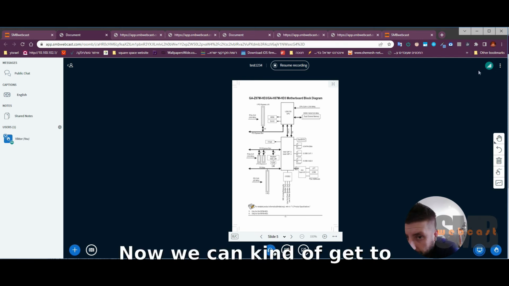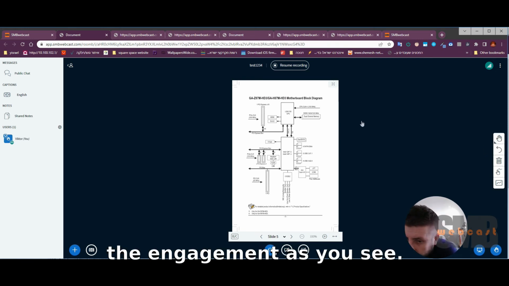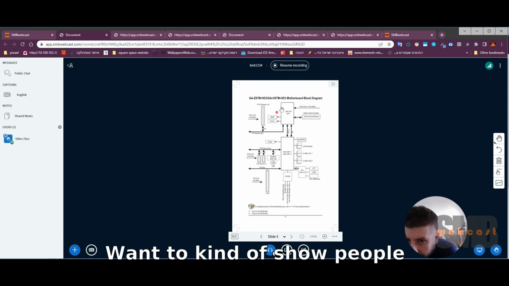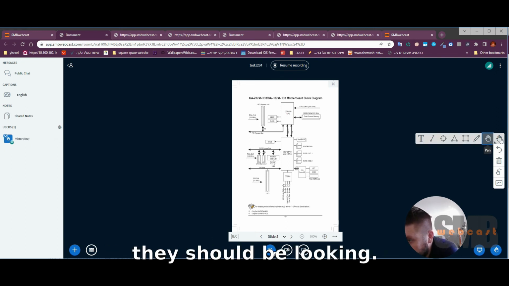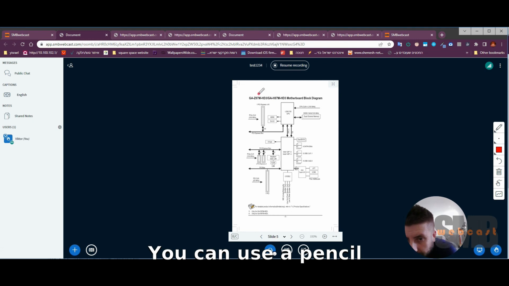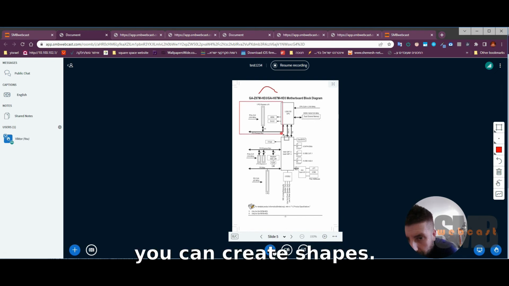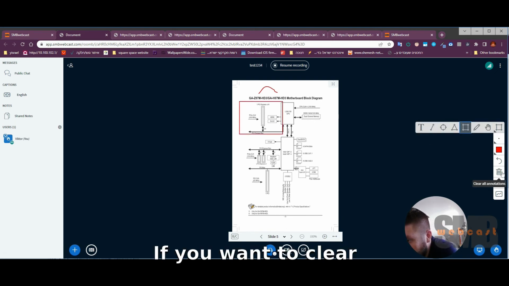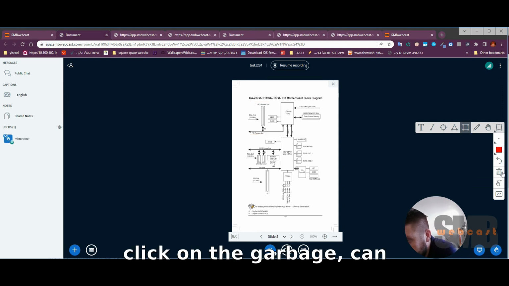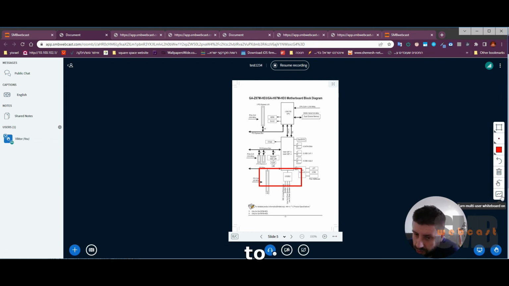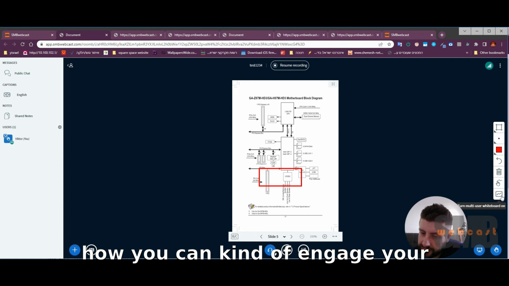Now we can get to the engagement. As you see, there's this little red pointer here, so that's helpful if you want to show people where the mouse is or where they should be looking. You can use a pencil and draw here if you like. You can create shapes and text. And if you want to clear annotations, you can just click on the garbage can. Also, choose the thickness, the color. You can undo. So hopefully this makes sense as to how you can engage your presentation.